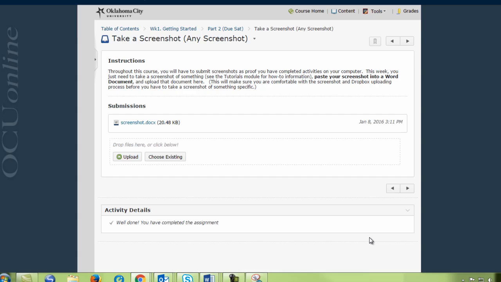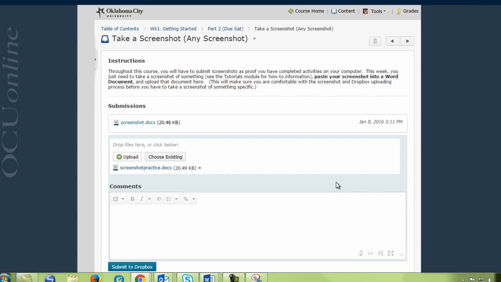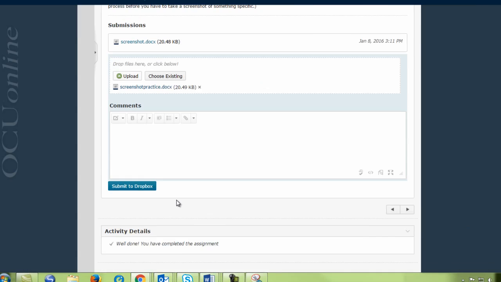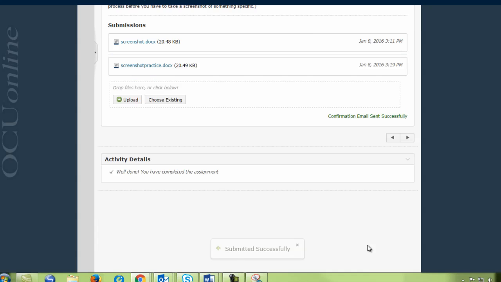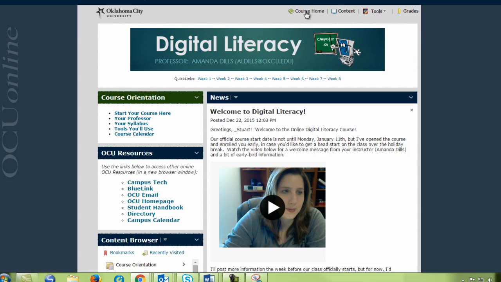From here, I can drag and drop my file right here in this little drop files area, or I can click the upload button, find my file here on the desktop, click Open, then scroll down just a little bit and click Submit to Dropbox. Now you can see I get a little well done message. It's been uploaded, and I have completed that portion of the assignment.